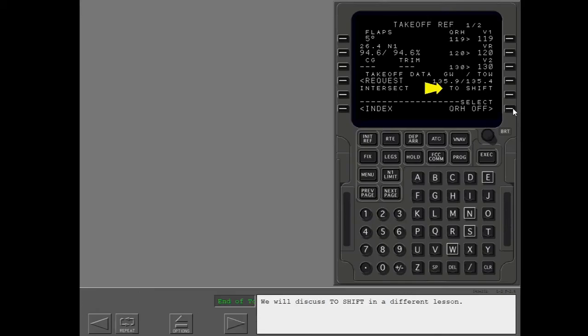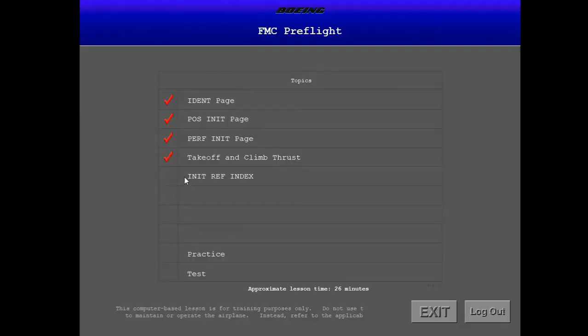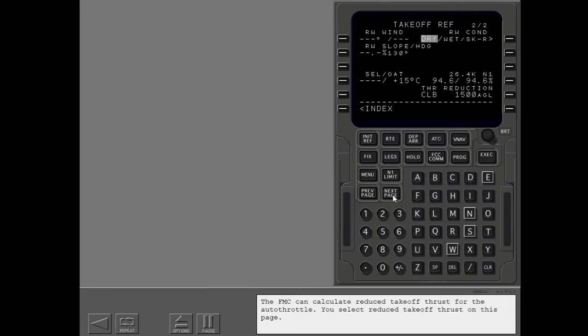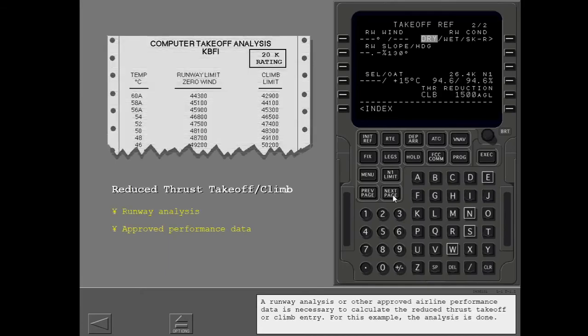We will discuss takeoff shift in a different lesson. You decide to do a reduced thrust takeoff and climb. Show takeoff ref page 2. The FMC can calculate reduced takeoff thrust for the autothrottle. You select reduced takeoff thrust on this page. A runway analysis or other approved airline performance data is necessary to calculate the reduced thrust takeoff or climb entry. For this example, the analysis is done.